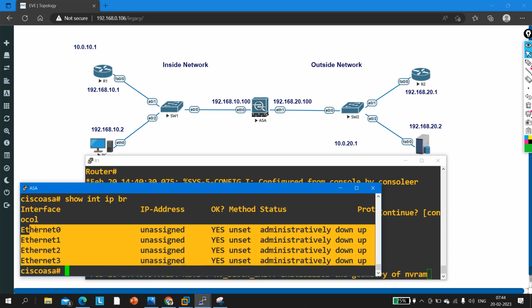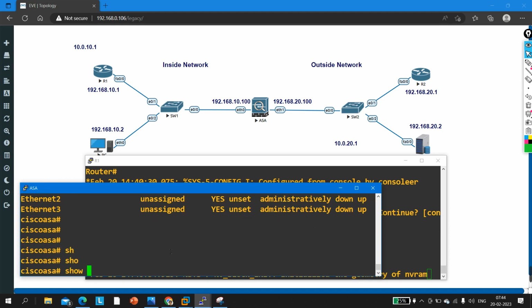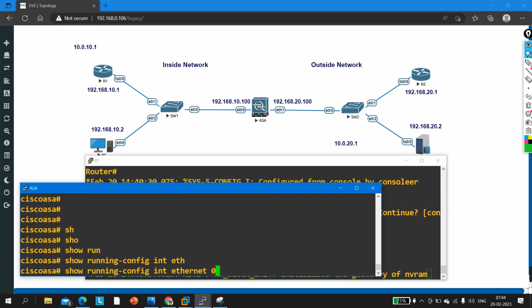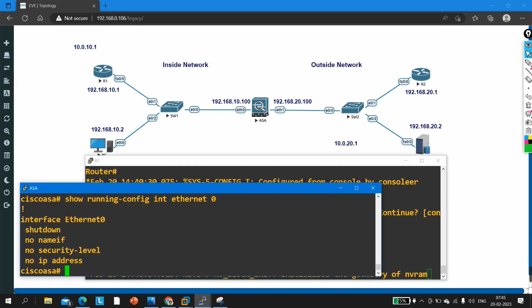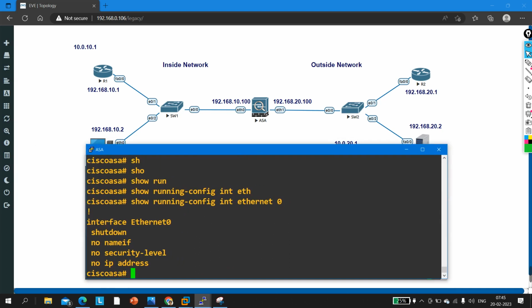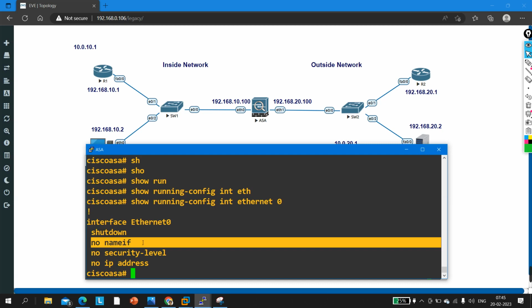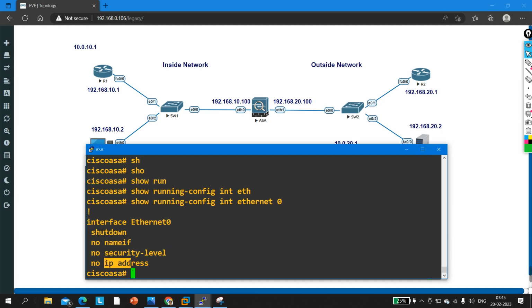Now let me show you what other command you can run to check the configuration of interfaces. Suppose interface Ethernet 0, I want to check the configuration of the Ethernet 0 interface. We can run this command. Now you can see over here, let me maximize it. Okay, now it's fine. Interface Ethernet 0: here you can see the shutdown command is present, no name if, no security level, and no IP address.